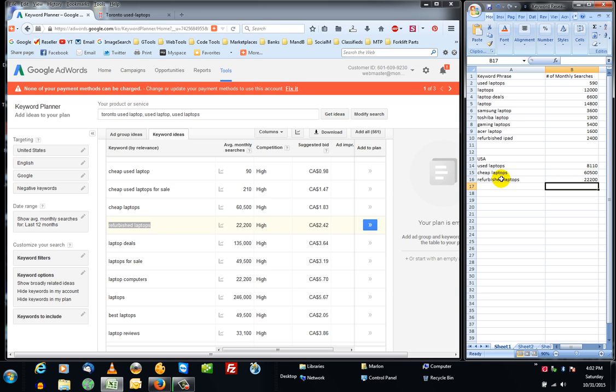Laptop deals, 135,000 people. Now you can almost begin to see the differences in searches between these two countries. 135,000. Laptops for sale, 50,000. Laptop computers, 22,000. Just plain laptops, 246,000. And that's big. I'm going to use that.